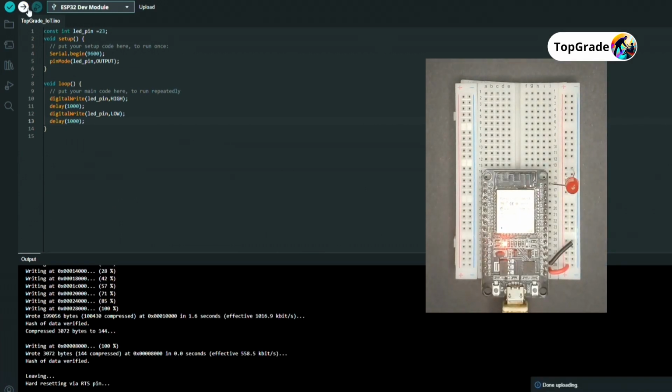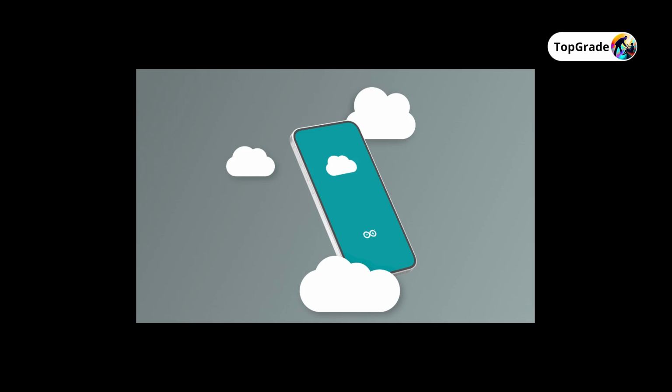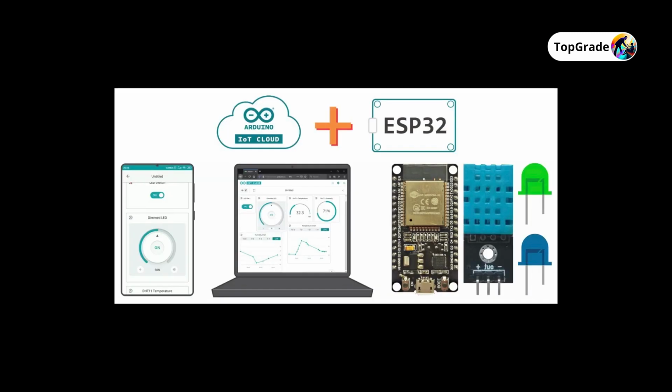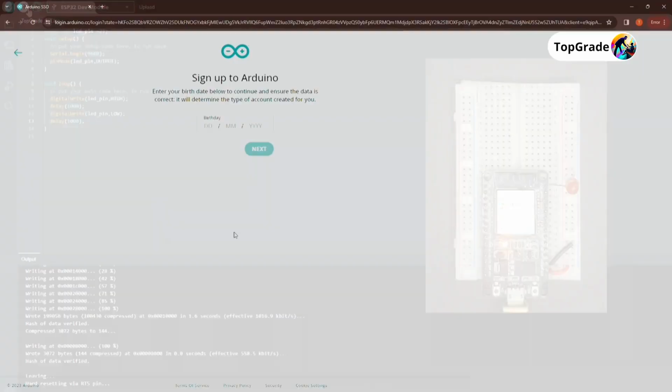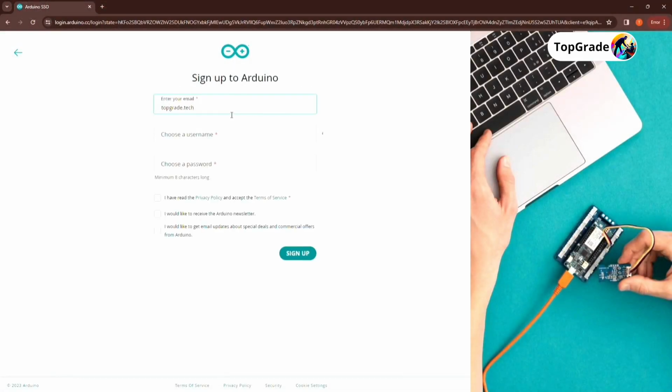Now let's set up our smart home. Firstly, we will have to set up an Arduino Cloud for this. Arduino Cloud connects the mobile applications with our LED setup. Create your account on Arduino. Enter your email address, choose a username, choose a password, check all the needed checkboxes and sign up.